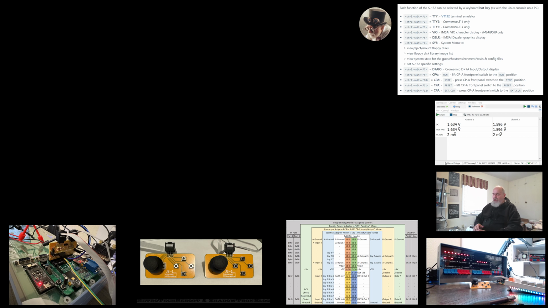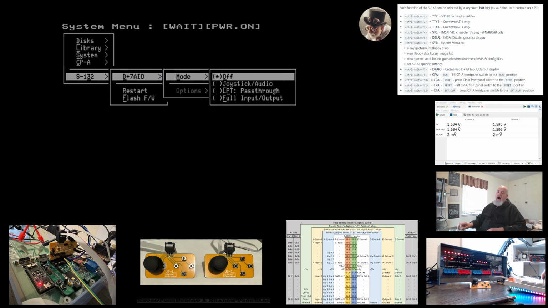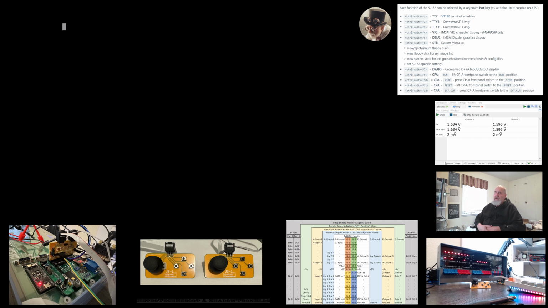This was actually a good thing to see in action, because at this point, because we've done a full reset, if I go in and look at the S-132, it's back to off. We need to re-enable that joystick and audio stuff again. I should now be able to come back to F1 and see the blinking cursor on the S-132.